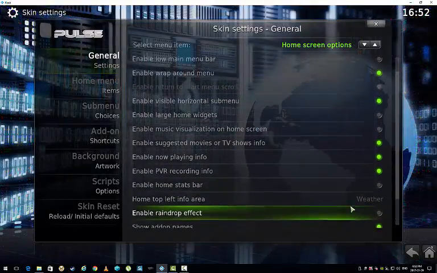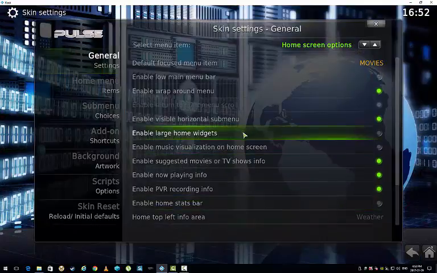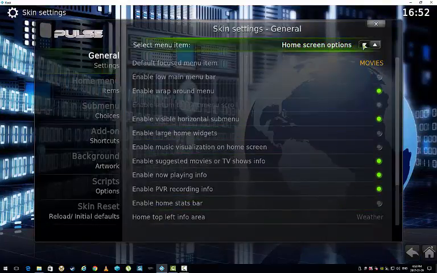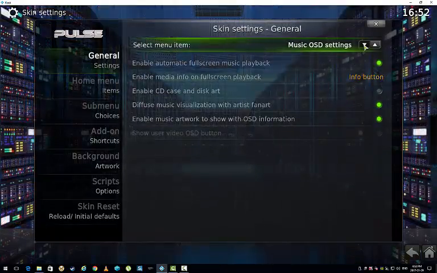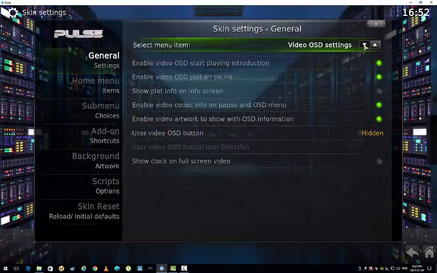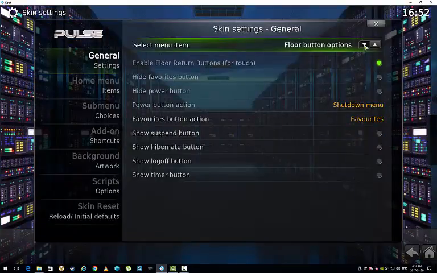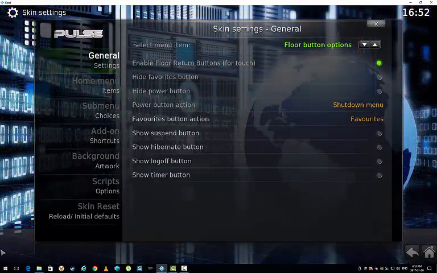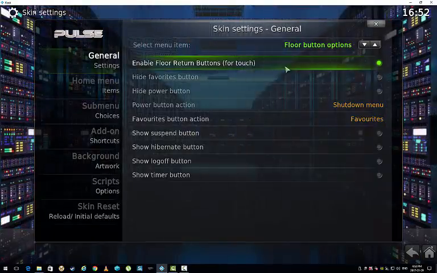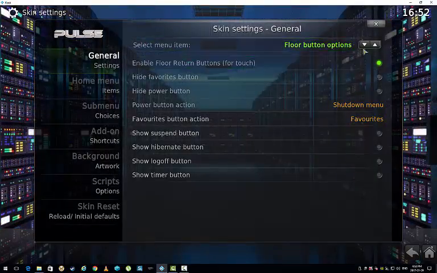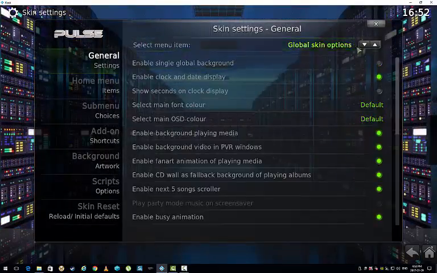You can go in and customize, enable large home widgets. Go through all the media settings: music, OSD, which is on screen display, video on screen displays, floor button. So basically, down the bottom where we've got the home, there's usually a solid bar. You can enable or disable that floor button. If you're doing it from a handheld device, you can set it up so it's touchpad. So you can fully customize in here.